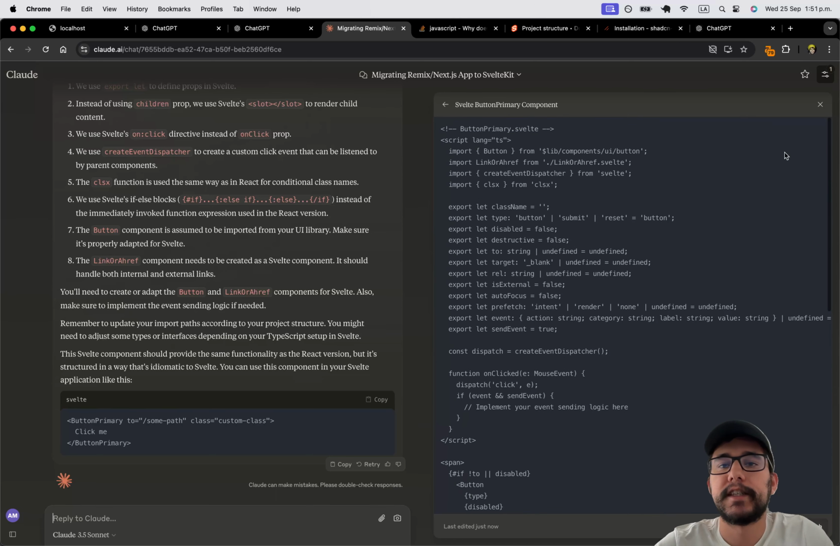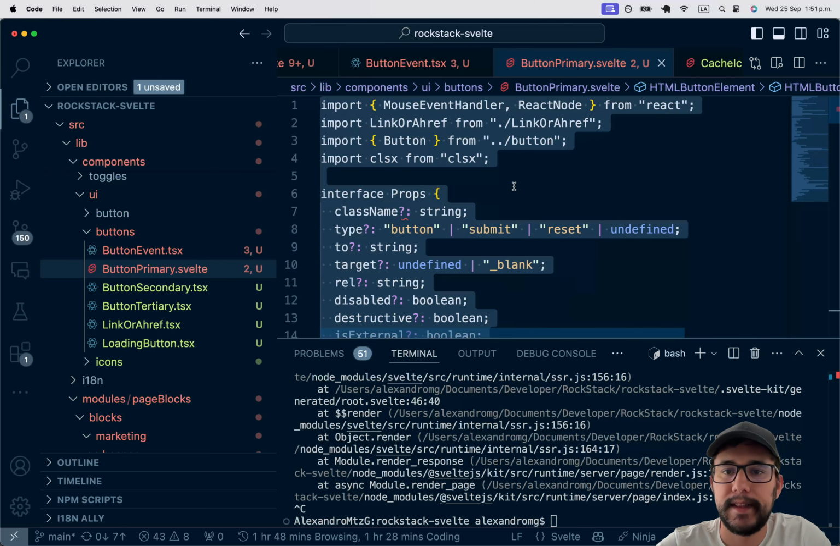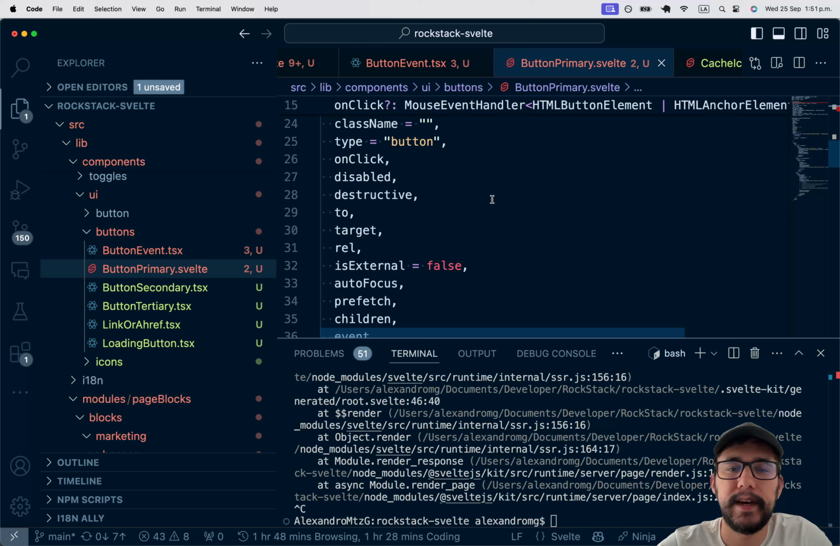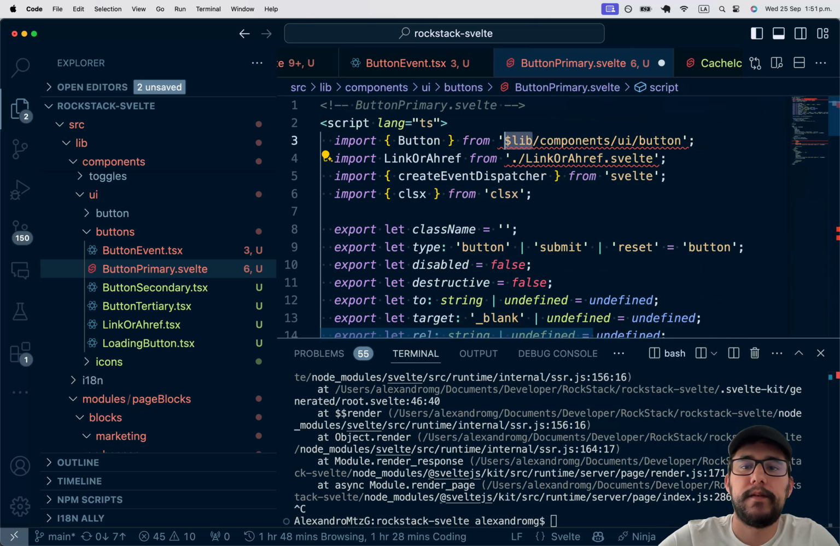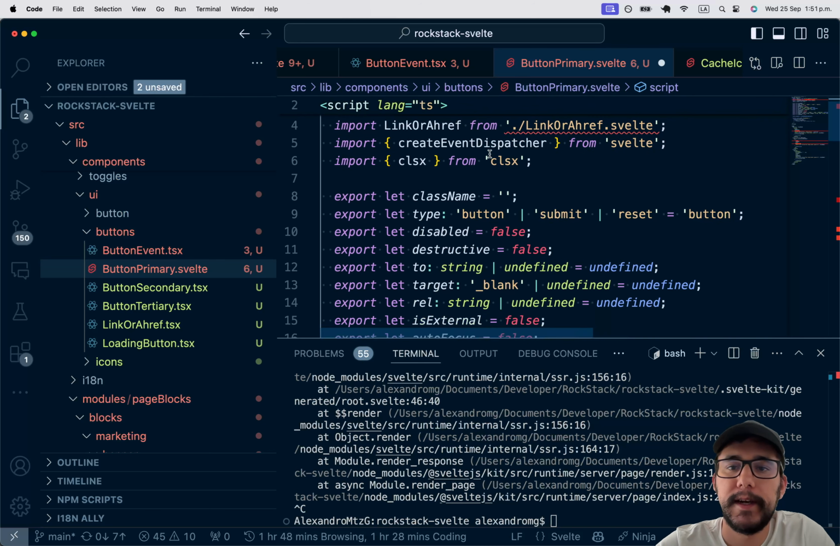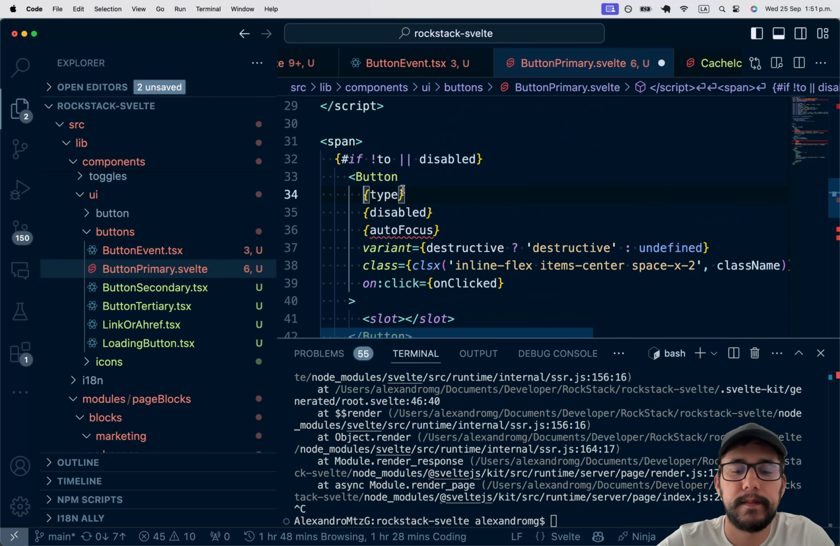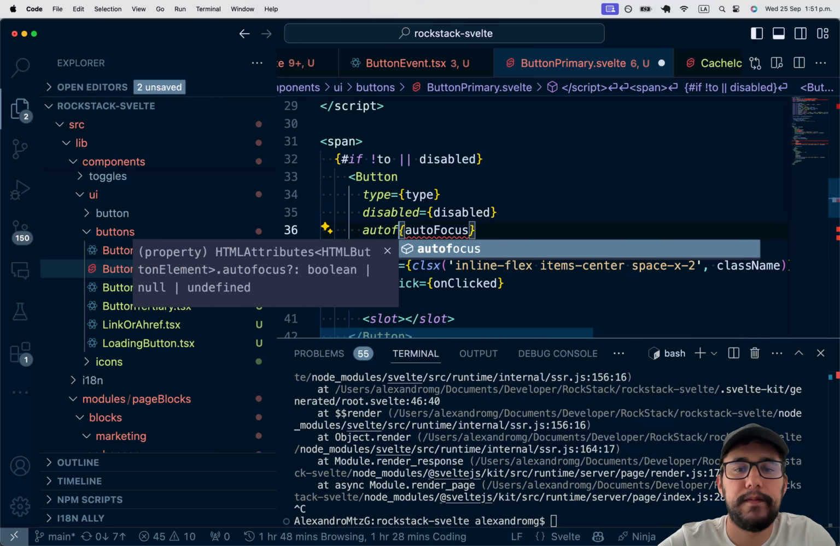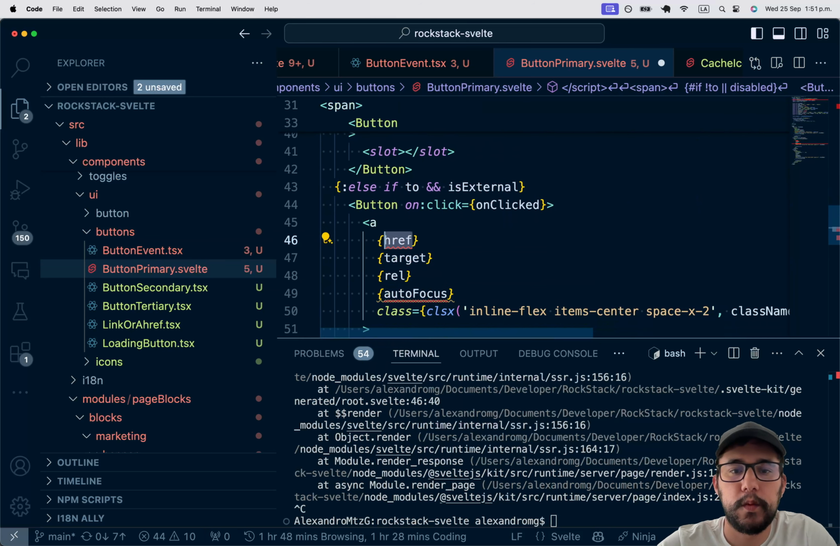Okay, so let's see if this component actually works, because sometimes it assumes that it should work in a certain way, and sometimes it doesn't even work. So I'm not using this way of importing the components. It's actually this way, lib components UI button. And then let's see, autofocus. Let's specify the type like that, disabled like that, autofocus like this. And I guess it works.